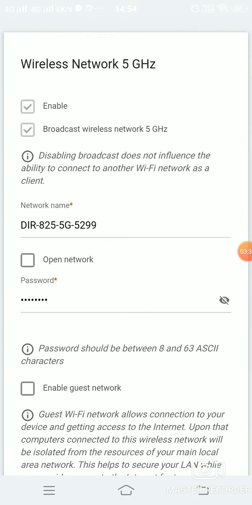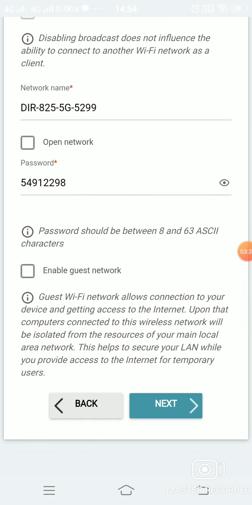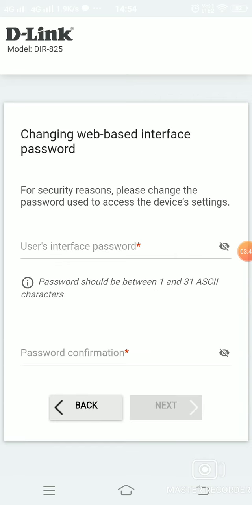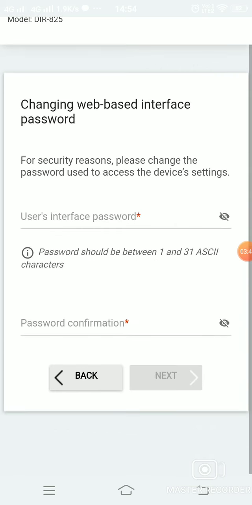Similarly, you can change the Wi-Fi name of 5 GHz. I'm keeping the same one. Here you have to click on next, which is an IPTV. Next again. And here you can set the password for the router login, which I'm setting as admin123. I have to type in the same password over here. Click on next.